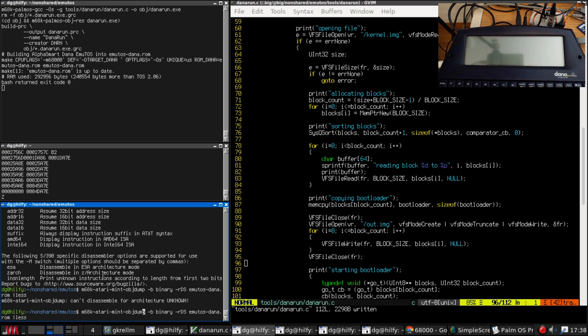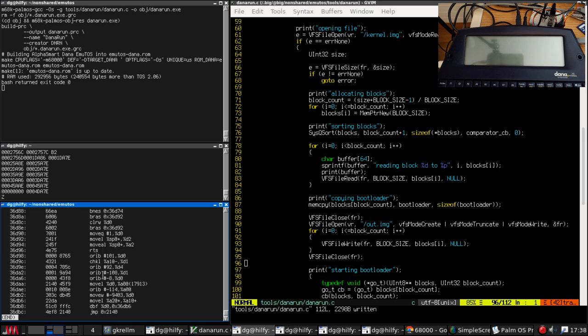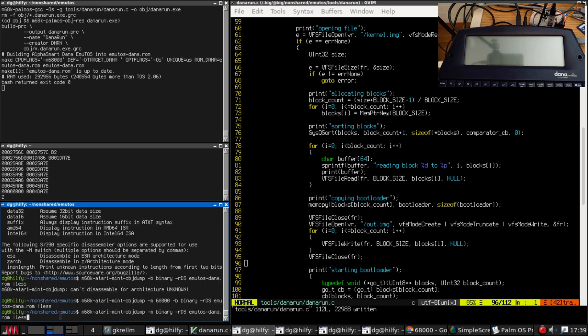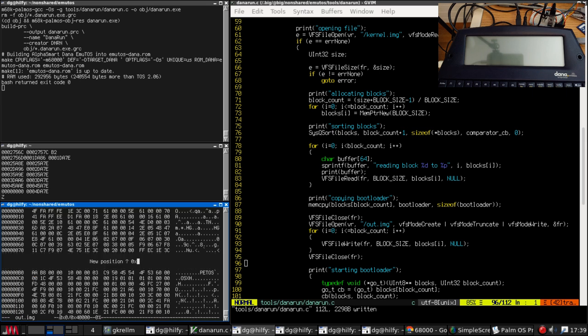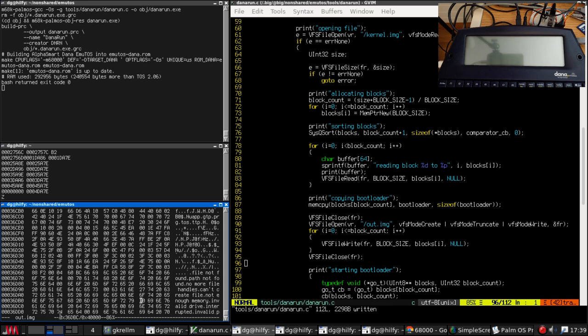And I also need 68000. Yeah, here we go. So according to this, the last byte of the ROM is at 36DBC and is 4EF8. So 36DBC, 36DBC is text.